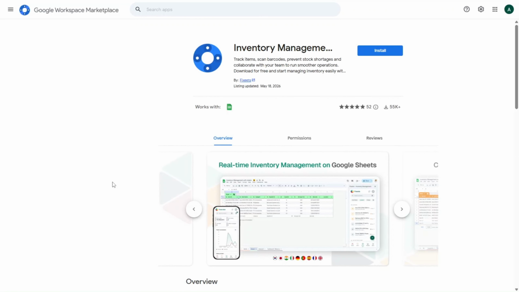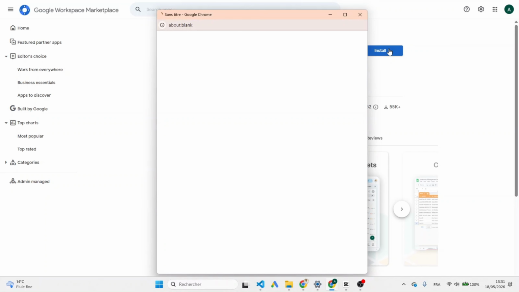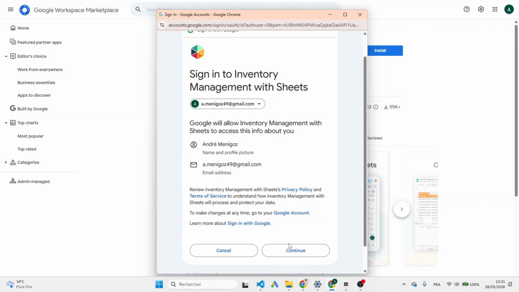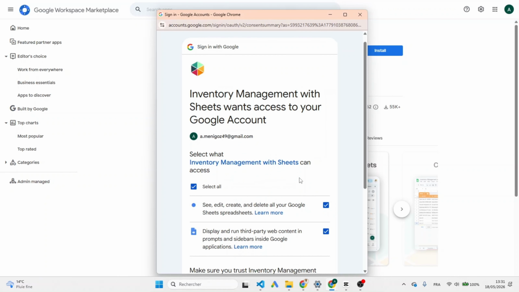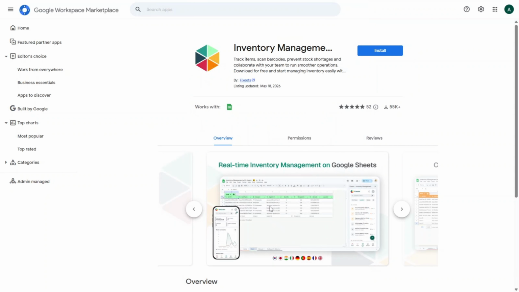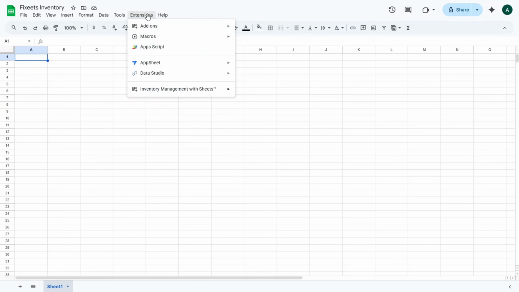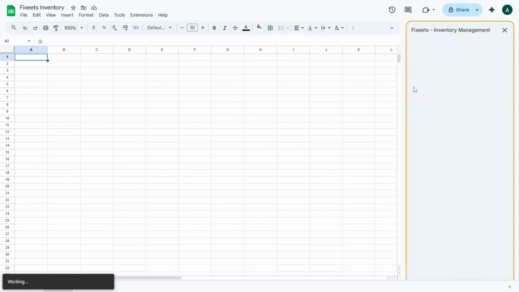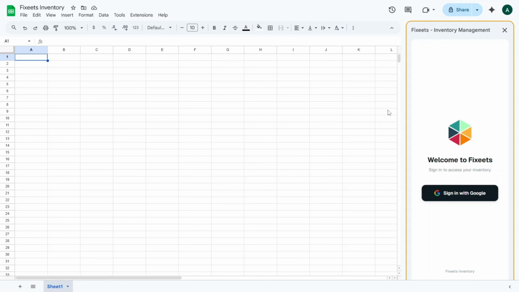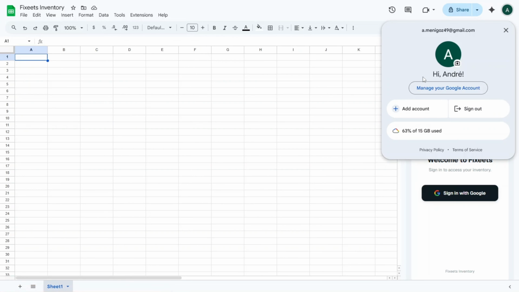To get started, head over to the Google Workspace Marketplace and install Fixeets Inventory. Just click Install to add it to your Google account. In a new Google Sheets tab, open the Fixeets console from the Extensions menu. If the extension doesn't show up, it's because you have multiple accounts connected to your browser without the extension installed on them.